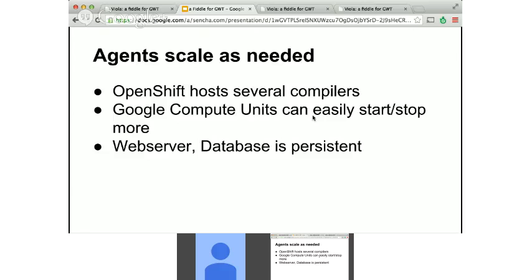I've got a build that automatically turns on Google Compute Units as necessary. So it says, okay, there's no agents idle right now, start another one. No agents idle a minute later, start another one. Just to scale up and automatically deal with the load. It seems to work pretty well. These compiler agents don't need to have anything persistent. They just turn on. They have an ID that they register with the database with, and then they go off and do their thing. The website and the database right now are persistent.